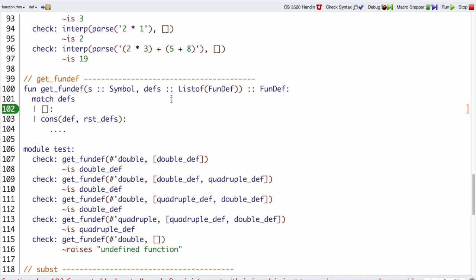In the empty case, we've got an example for that. It turns out that if you have an empty list of definitions, it doesn't matter what the name is, it's always undefined. So we will raise an error here from get_fundef saying undefined function. And just in case it's helpful to have this information, we'll also tell the user what function we were looking for. So we'll just include that name.